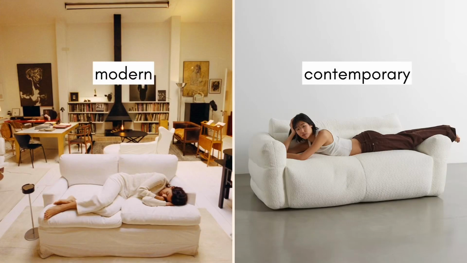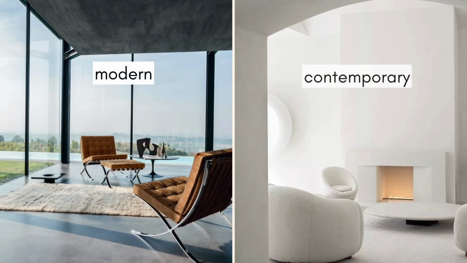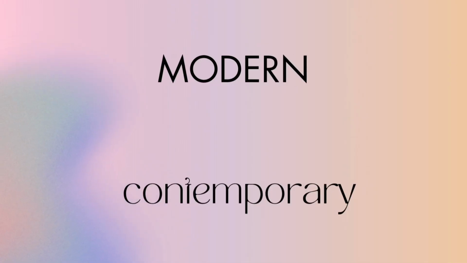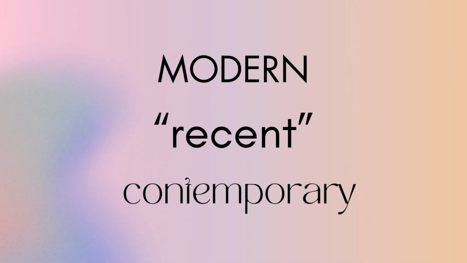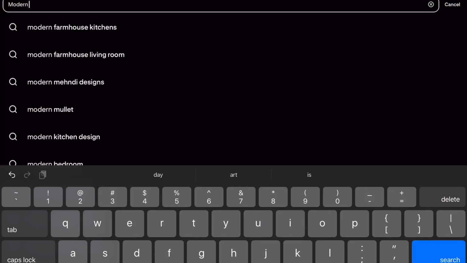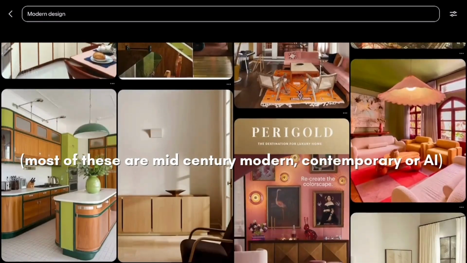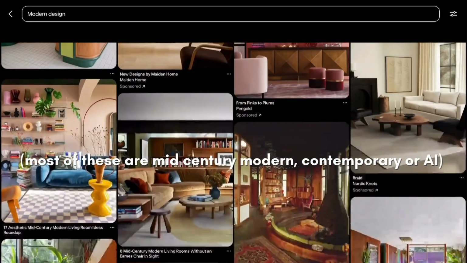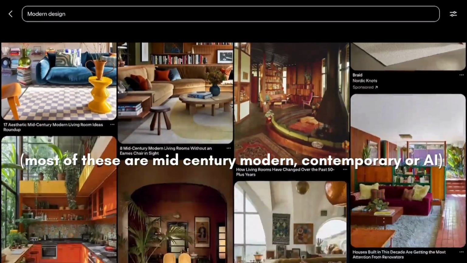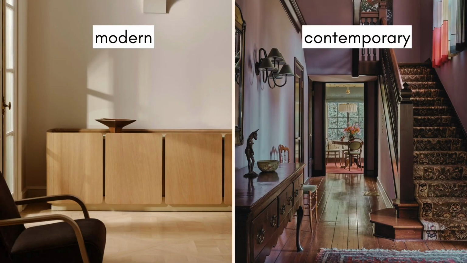What's the difference between modern and contemporary design? Are modern and contemporary design secretly the same thing? The words modern and contemporary both mean recent or the latest. If you search for modern design, the results will probably show you something new, but technically not modern. Modern and contemporary design are, in fact, very different things.